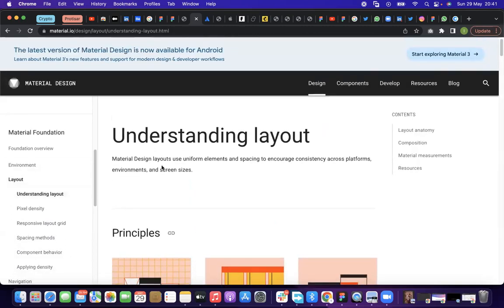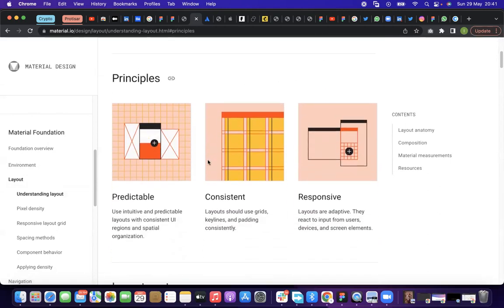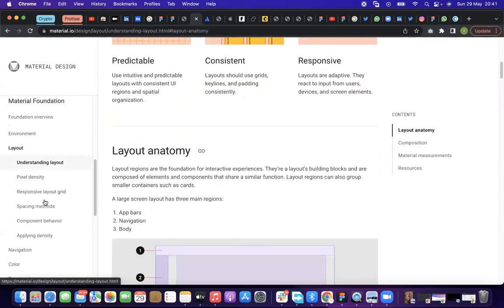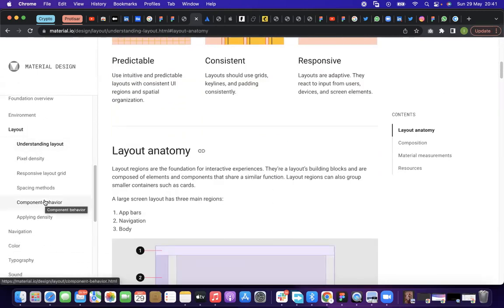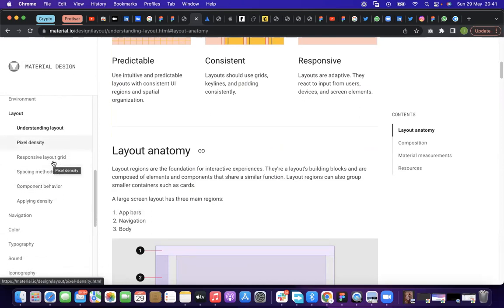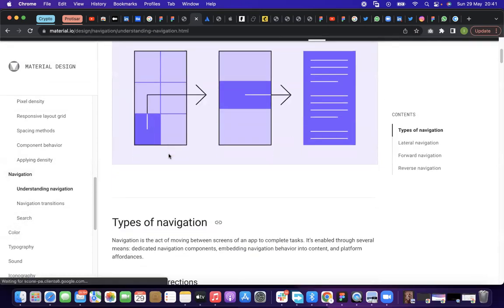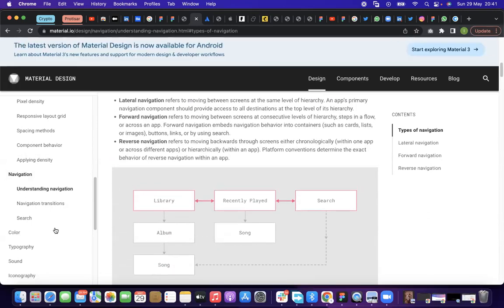They're telling you layout should be predictable, consistent, and responsive. These are companies that sit down and painstakingly come up with a detailed design system. Well, that's a tautology, design systems are supposed to be detailed. They also explain navigation, how navigation works for them, and the different kinds of navigation.